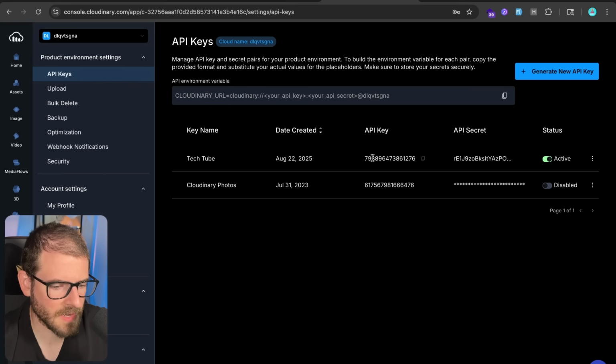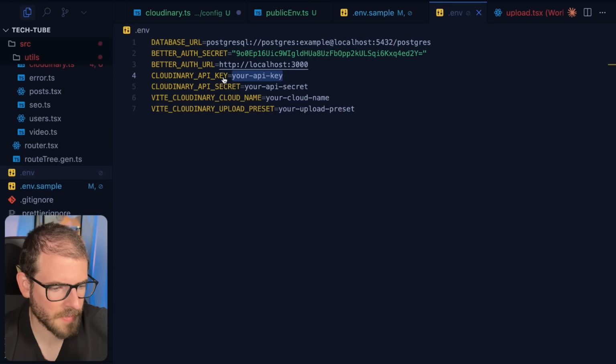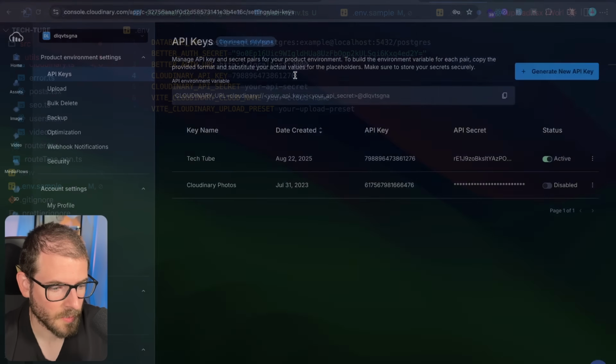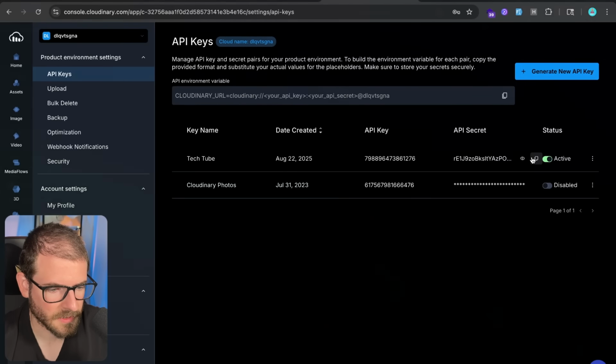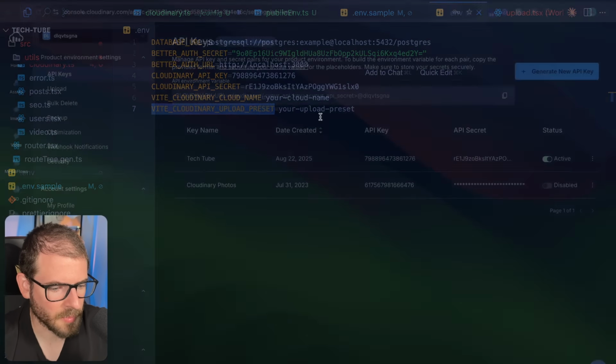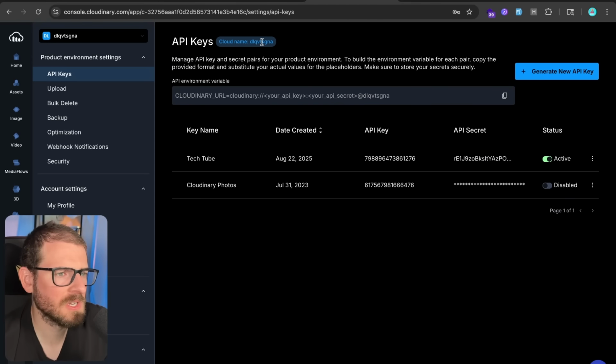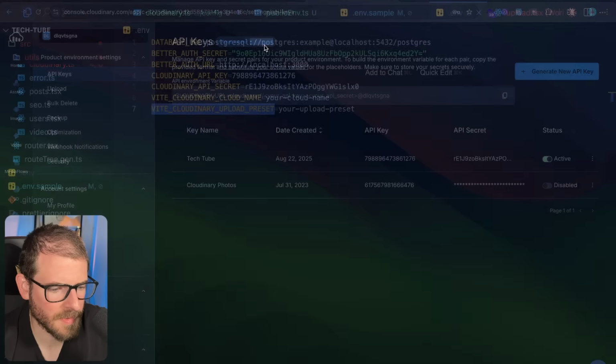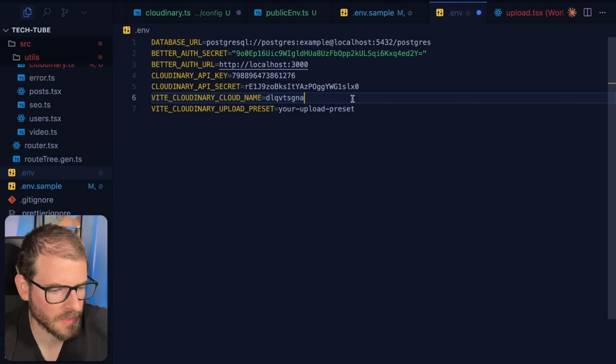Oh, and if you look here, we have an API key here. So we can grab that. That's probably this one. We have the API secret. So let's grab that. We have the cloud name and the upload preset. At the very top, it says cloud name. So I'm going to go ahead and just copy that manually and then put it here.